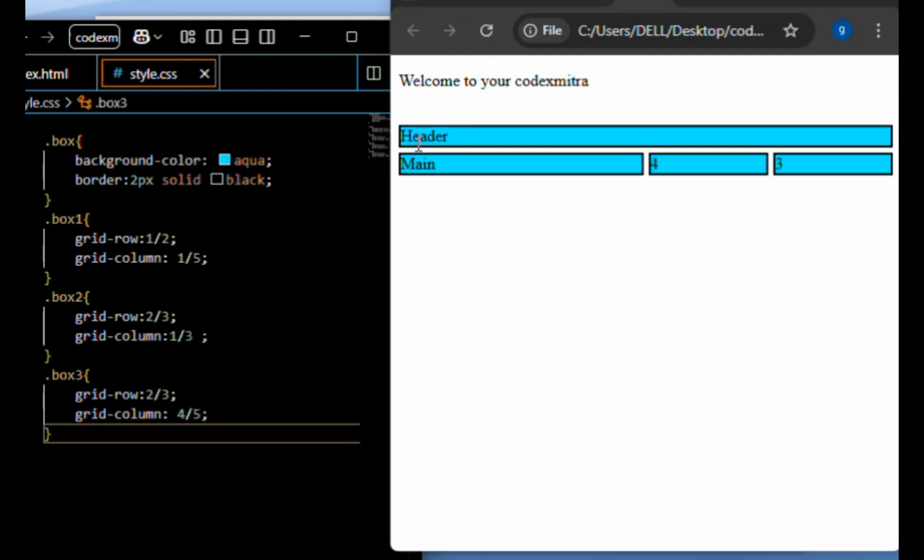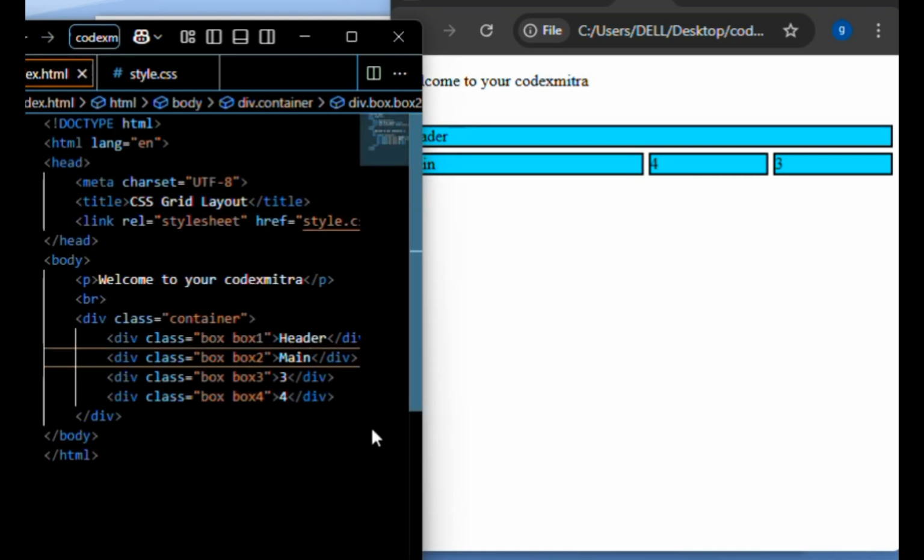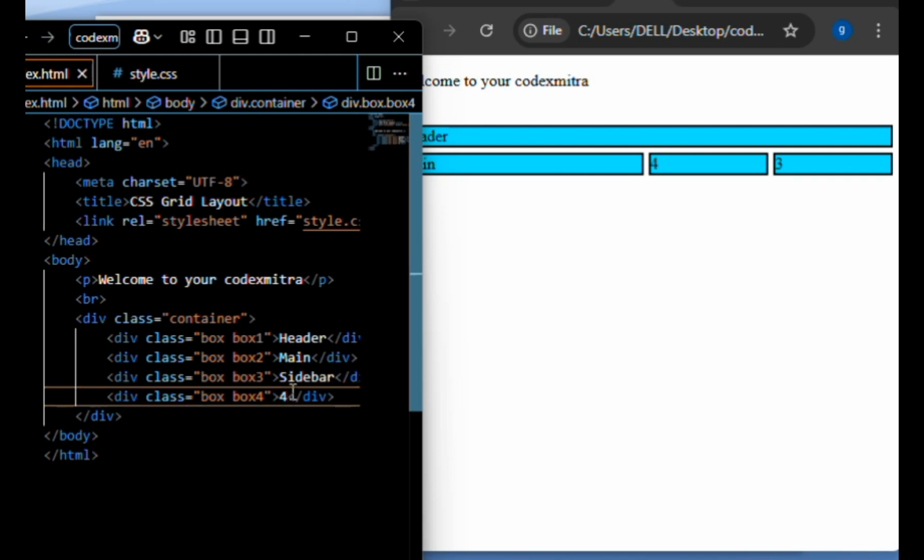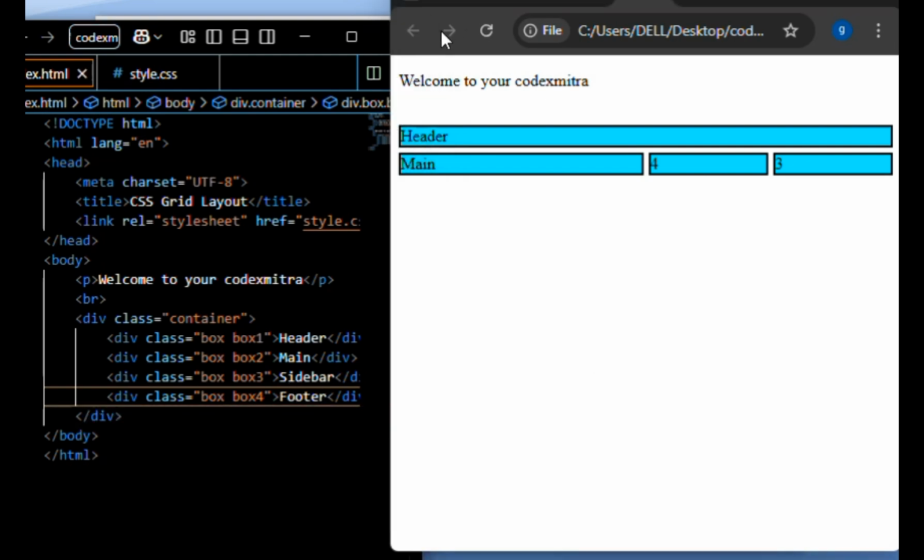So now here you can see this is our header, main, and the third and fourth column or boxes are there, that are replaced with each other. So here first I will give the text as a sidebar. Let's save this, and after that here I will give as footer. So here you can see the footer and sidebar are interchanged.